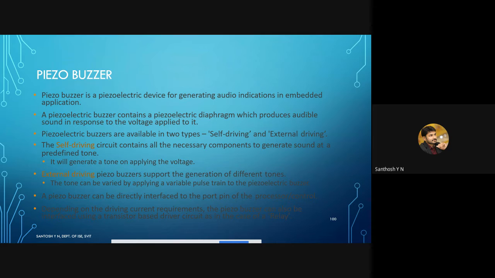Piezo buzzers are available in two types, that is self-driving as well as external driving. A self-driving buzzer contains all the components to generate the sound at a predefined tone. So it will generate a tone on applying the voltage. Whenever we apply the voltage to the diaphragm, it will provide the predefined tone. Whatever tone is already defined, that's why it is called predefined. So based on the application of voltage, the tone will be produced.